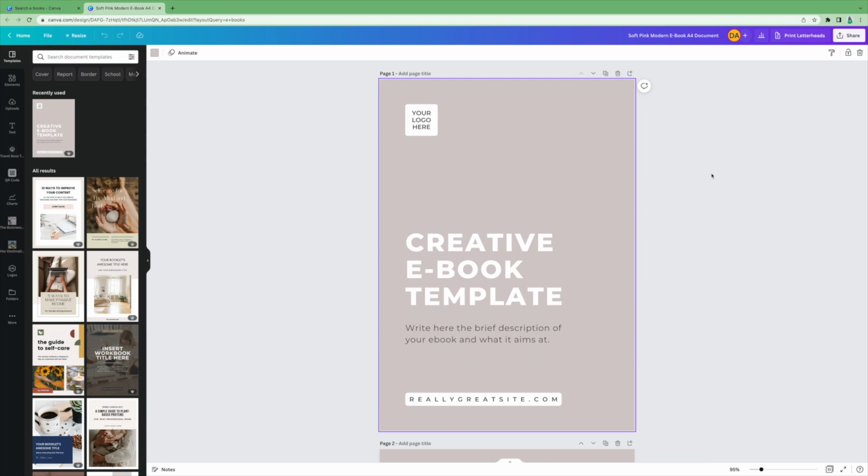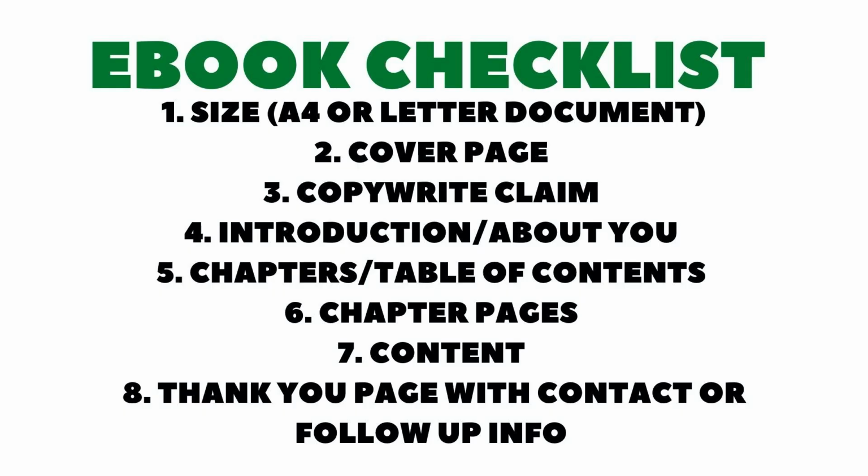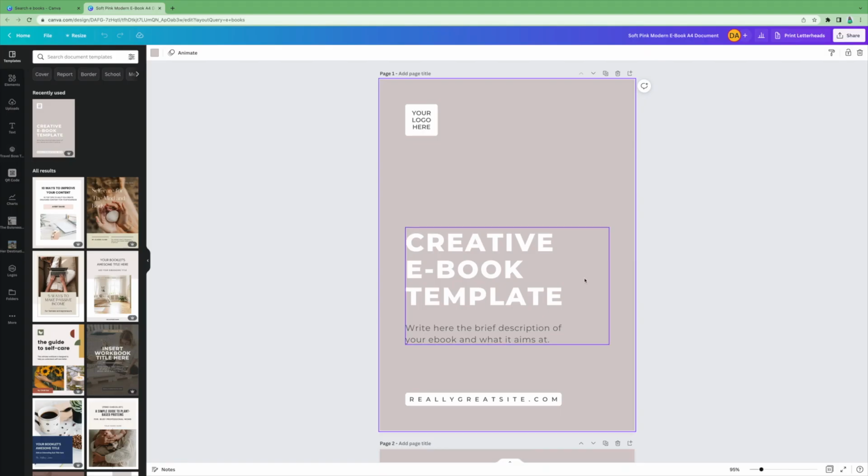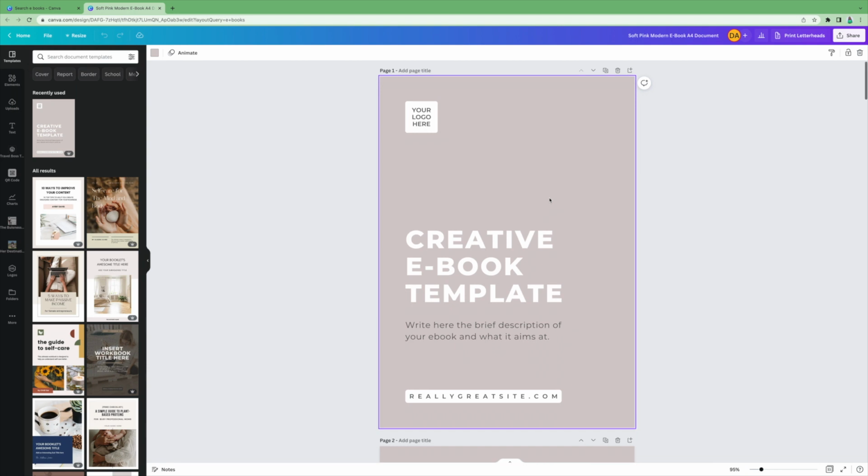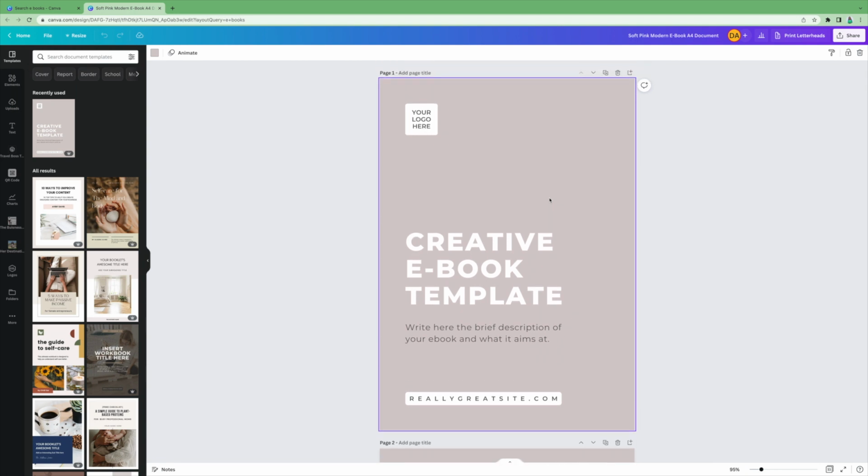Now, the next thing that I like to do is I create a checklist of things that I need my ebook to have. The first one I need is the cover page, which is your title page. So that'll be this page right here. Now, when we start with this page right here, as you can see with this template, it has where you can put your logo here, creative ebook title, your website.